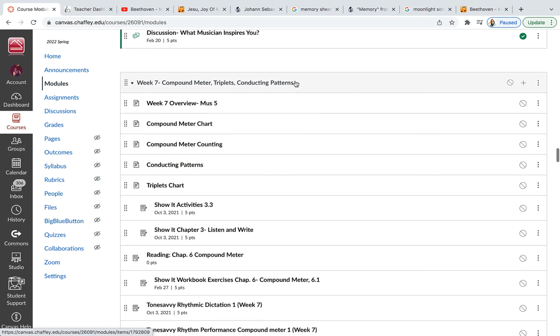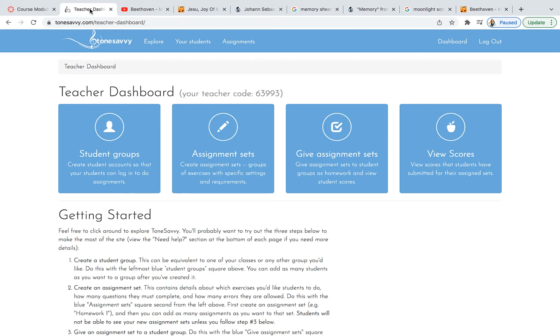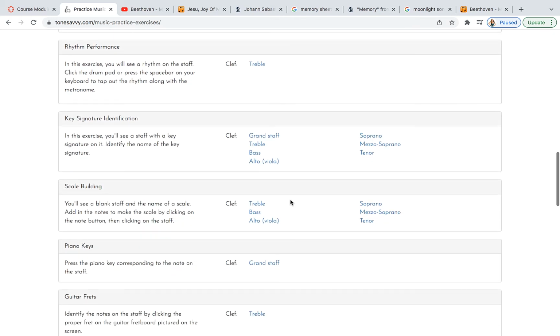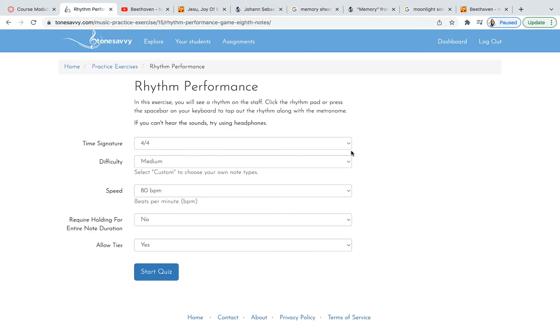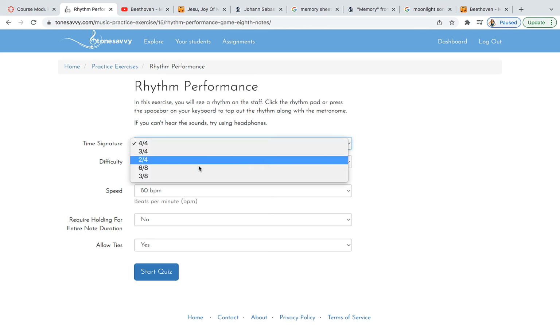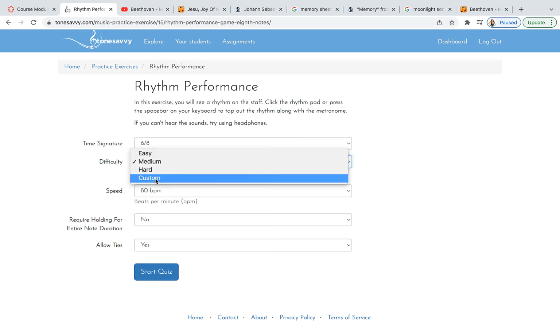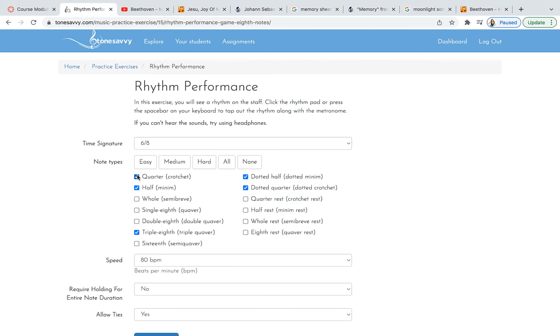So let's take a look at what I've given you for homework on Tone Savvy in regards to this. This week I've given you some rhythm performance, not only continuing your performance in 4/4, 3/4, 2/4, but I've also thrown in 6/8, where you can count.